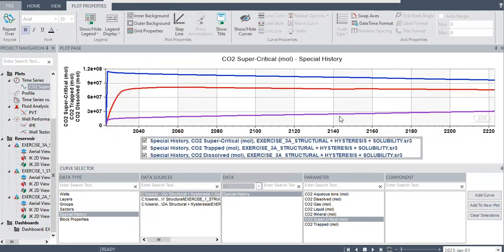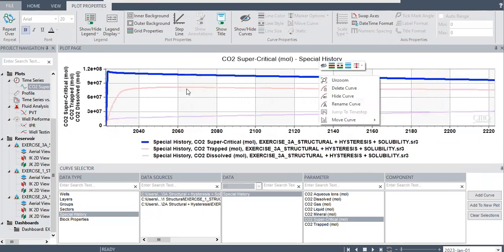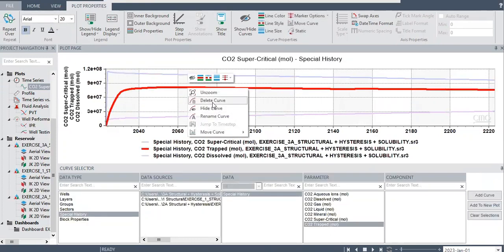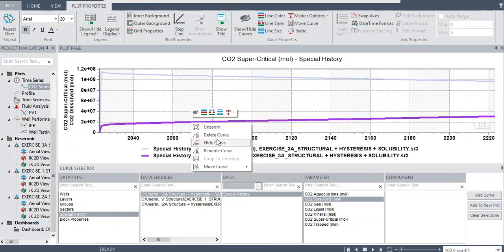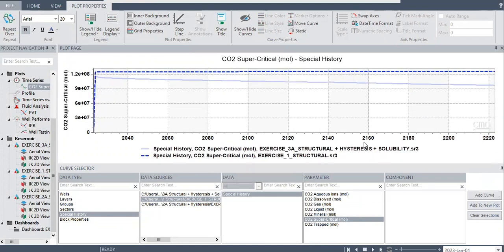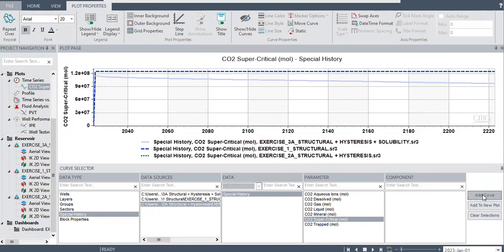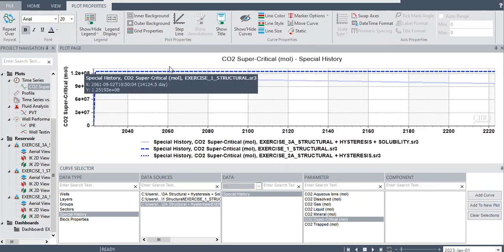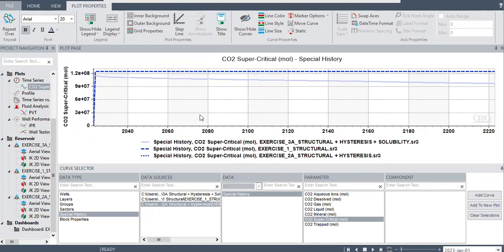Okay, and of course we can compare CO2 supercritical. I want to compare CO2 supercritical first from 3 cases. Like this, from structural trapping, it is higher, and structural plus hysteresis trapping has the same value as CO2 trapped by structural trapping only.